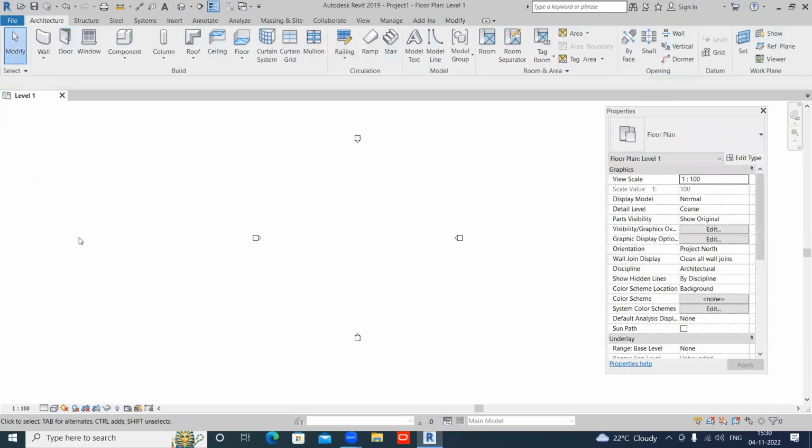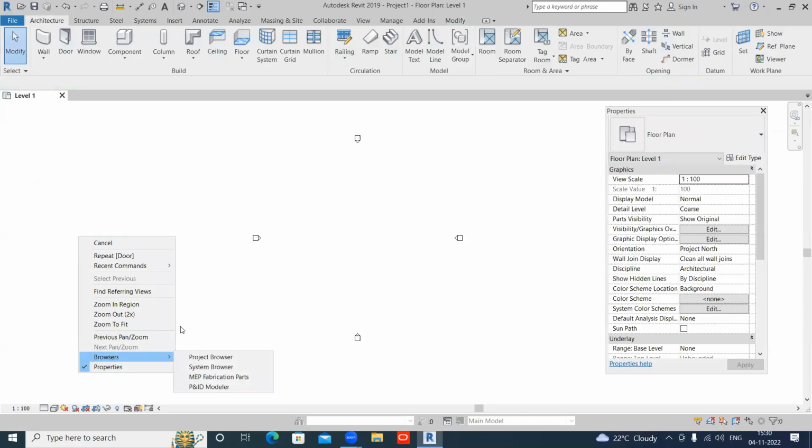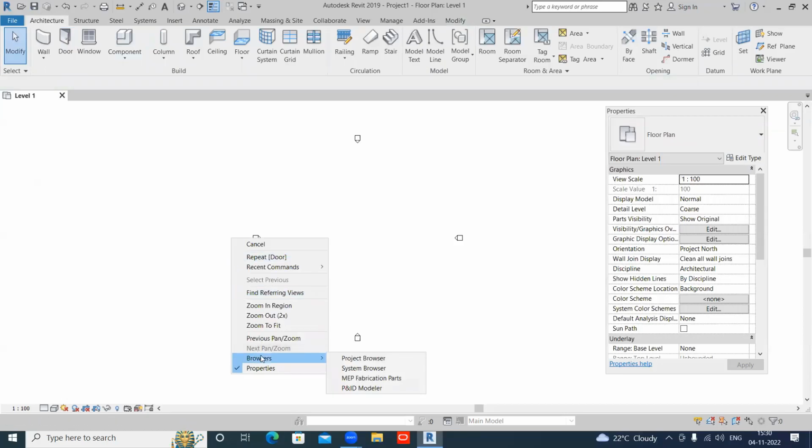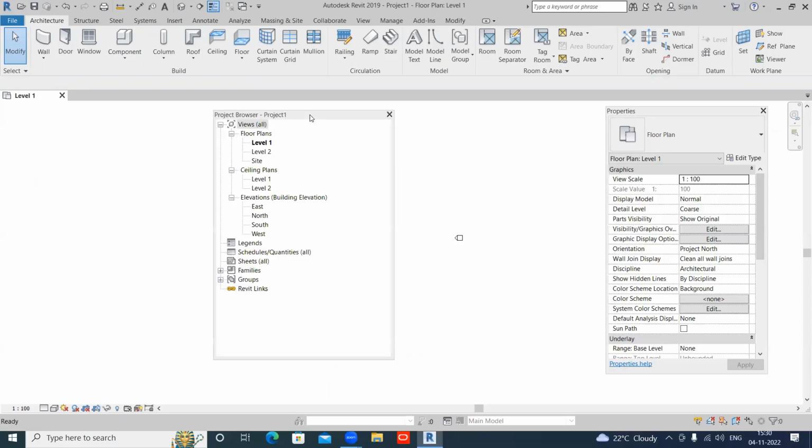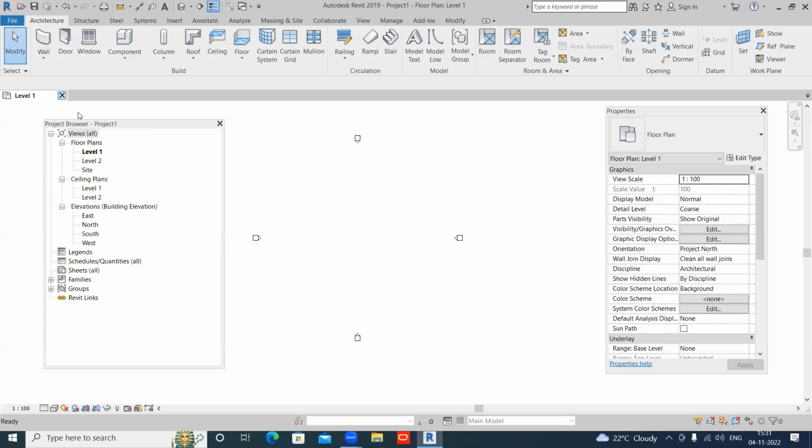And one more dialog box was there, which is known as the Project Browser. Again, you have to right click and open the browser. This is the Project Browser. Now the main use of the Project Browser here is to switch between the different views. In CAD files, plan we have to create separately, elevation we will be creating separately. Here those are automatically generated. To see the different views of a building, you require the Project Browser.